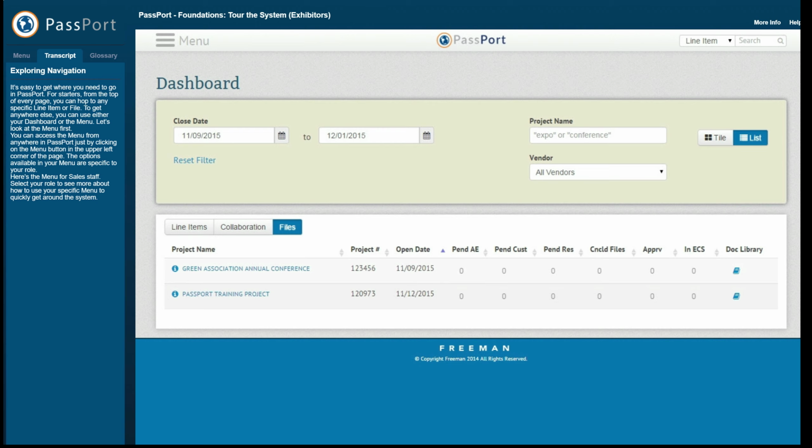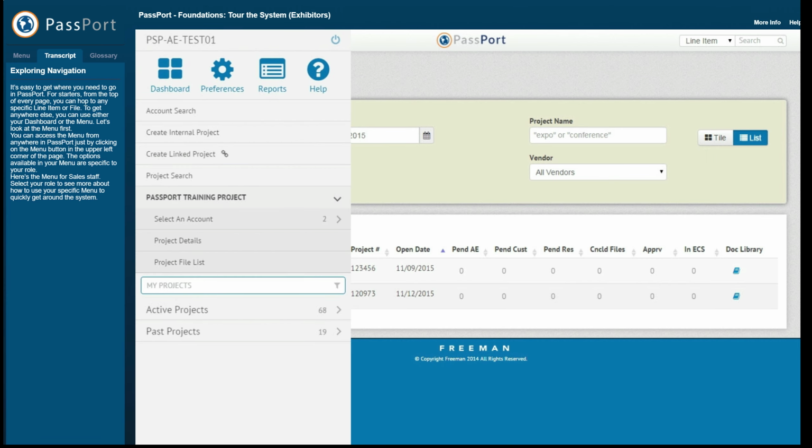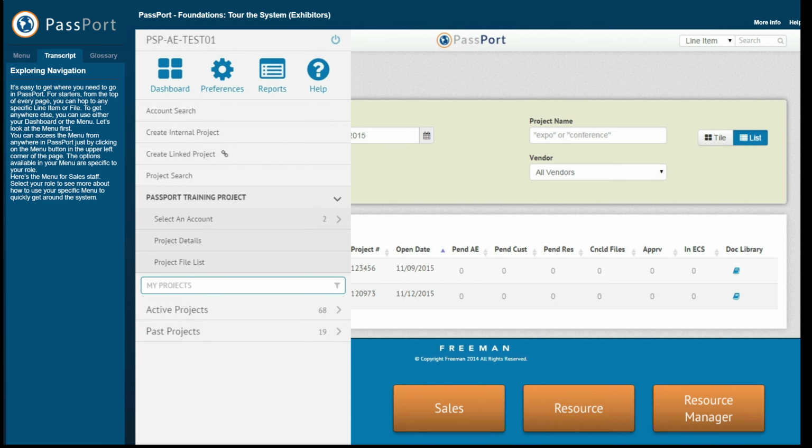You can access the menu from anywhere in Passport just by clicking on the menu button in the upper left corner of the page. The options available in your menu are specific to your role. Here's the menu for sales staff. Select your role to see more about how to use your specific menu to quickly get around the system.